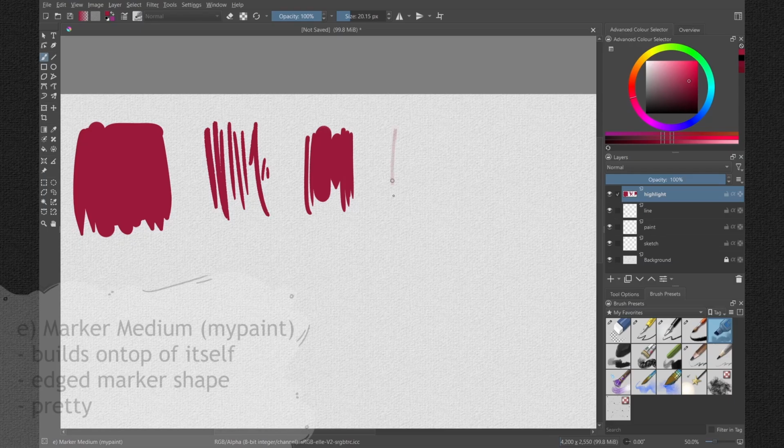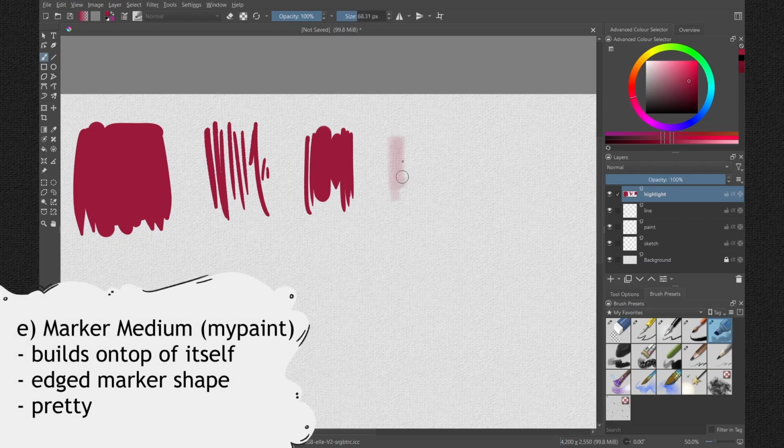This one, I use to color sometimes just to add some shadow and effects, but it's really nice because you can gradually build on top of it, kind of like watercolor paints, but as a dry marker, and I think it looks really cool. I think it's really interesting how it's also able to blend out and stuff.